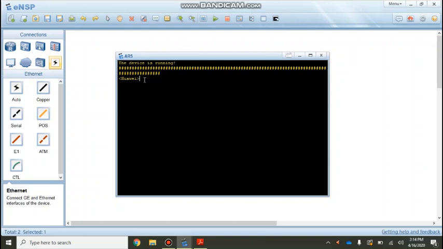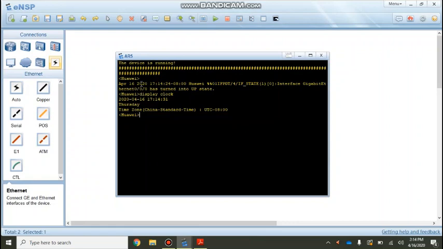So the first step we're going to do is display its clock, to see what the time is on this device, or on this router. You can see here it will display all the information, date and day and the time zone also. So you have been given all the things here. Now we will start to perform our basic work here.